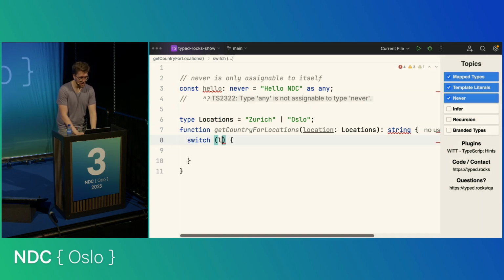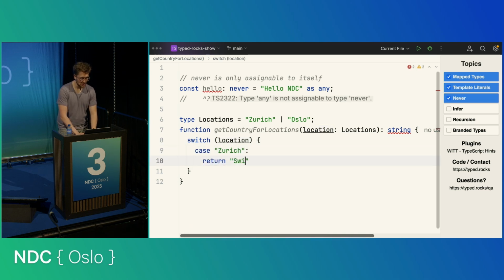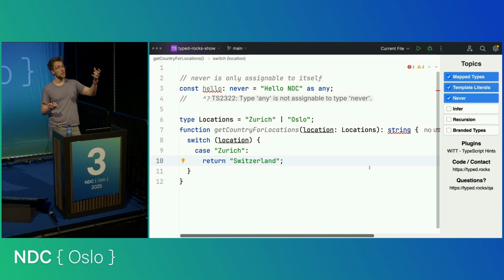So let me do a switch case here with the location, and we say here case Zurich, and we return Switzerland. Now we still get an issue when we do it like this, because TypeScript understands, okay, you have Zurich in there and Oslo, but you only have a branch covered for Zurich. Now what happens is, when you call it with Oslo, then you won't return a string, but instead you will return undefined.